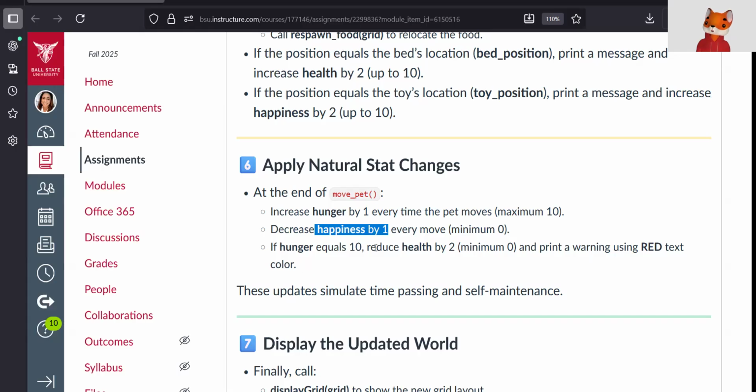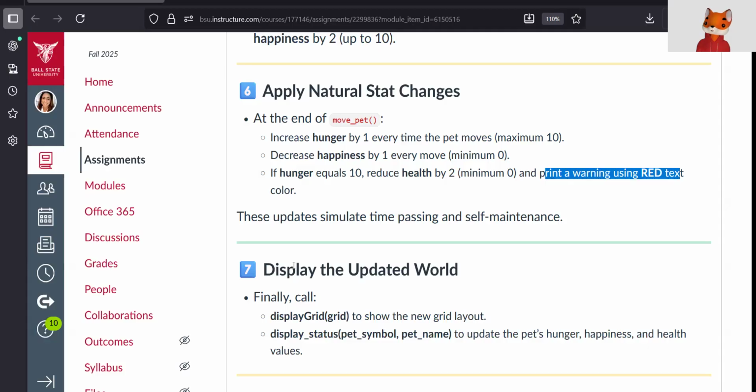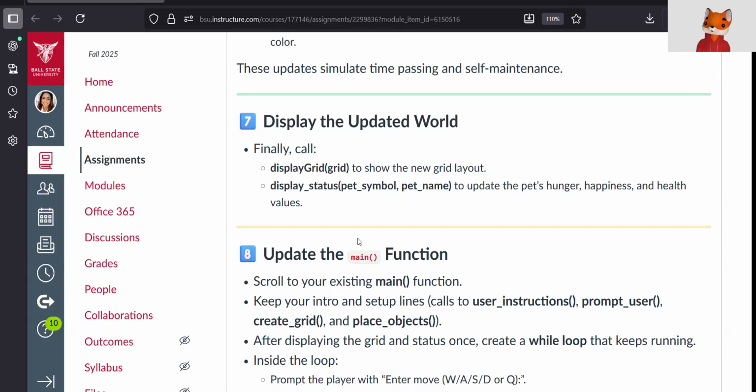Then we're going to check to see if the hunger equals 10. We're going to reduce health by 2, with the minimum value being 0, so we're going to use our maximum value here. And we're just going to print out a warning sign letting us know that the red text is going to indicate that the pet is starving or the health is dropping. All right, and then we're going to move on to the next step here.